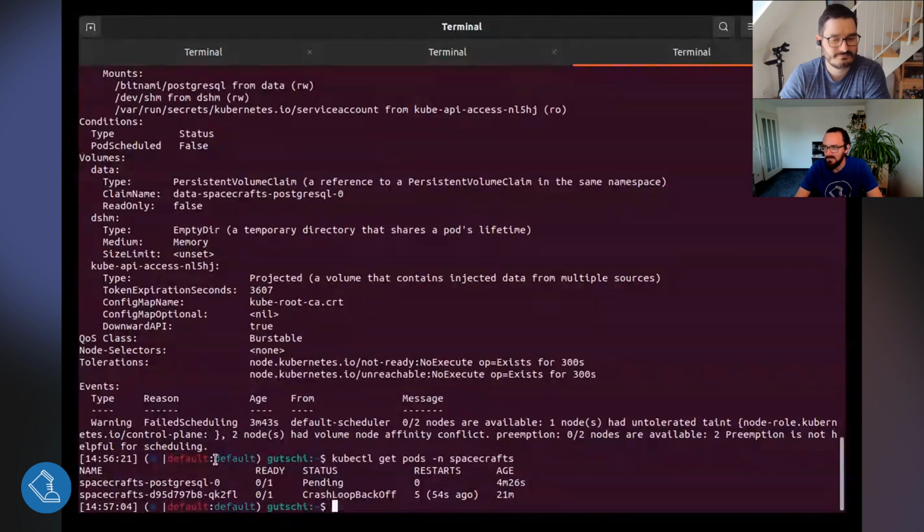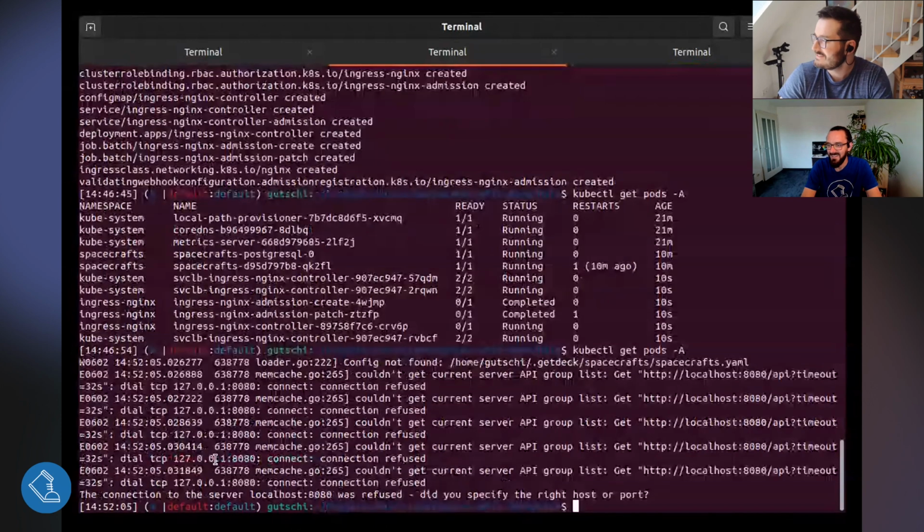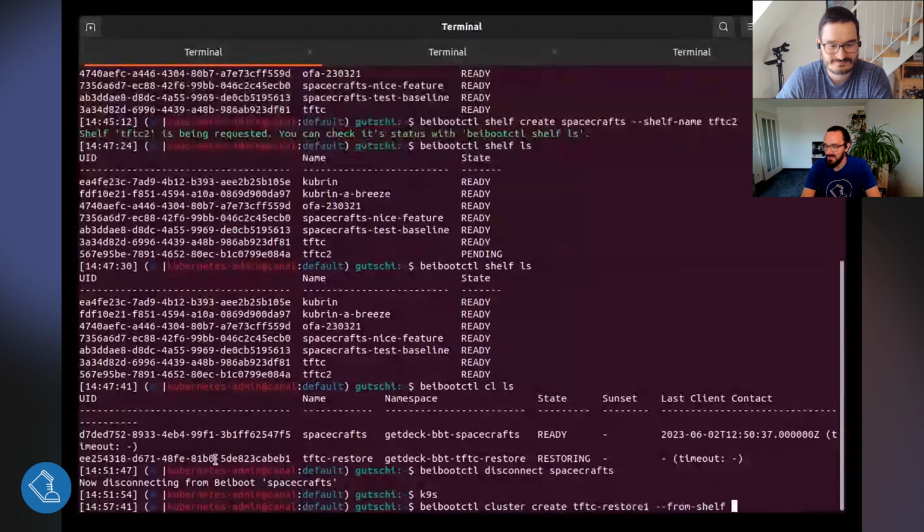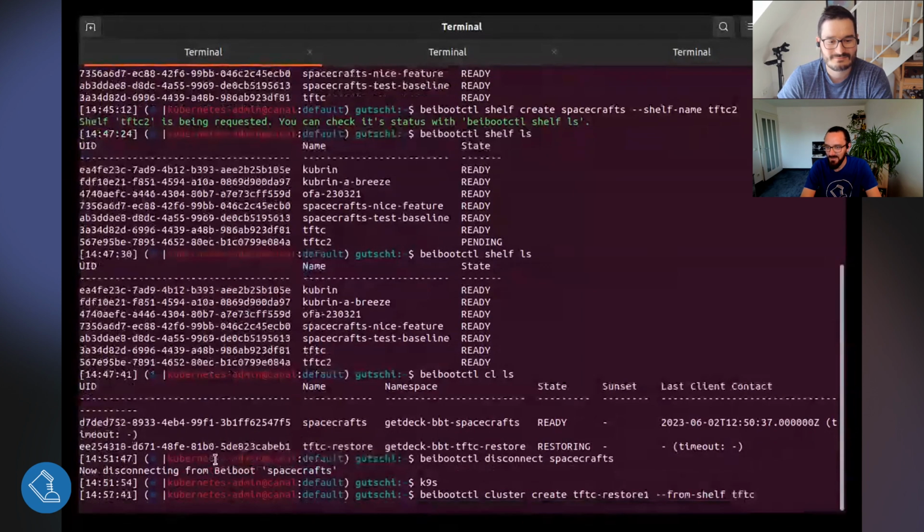But yeah, well, maybe we should try to restore the other shelf. Yeah, version TftC without the ingress controller. Restore one from shelf TftC. So let's just restore that and see if we are lucky.